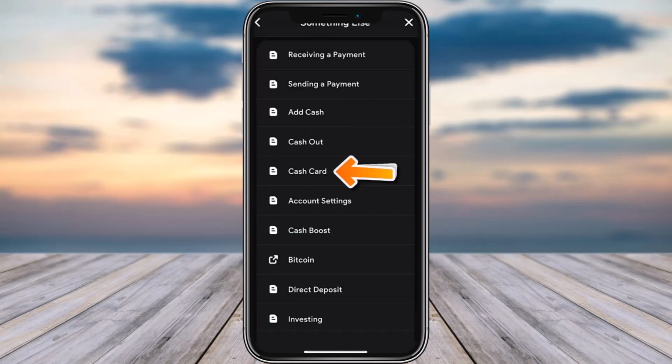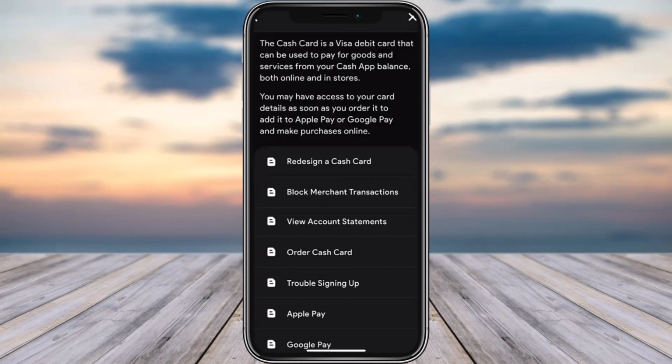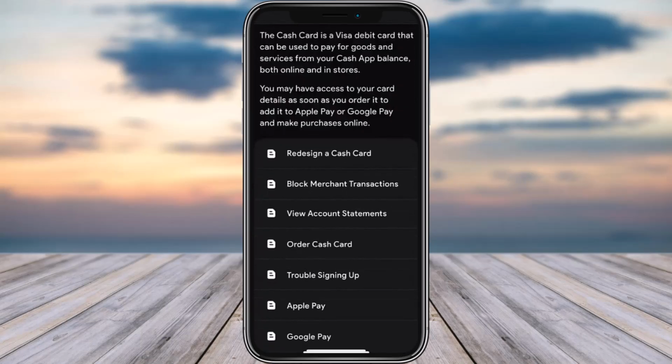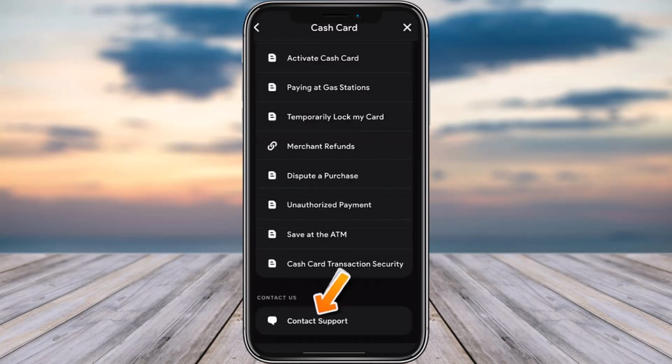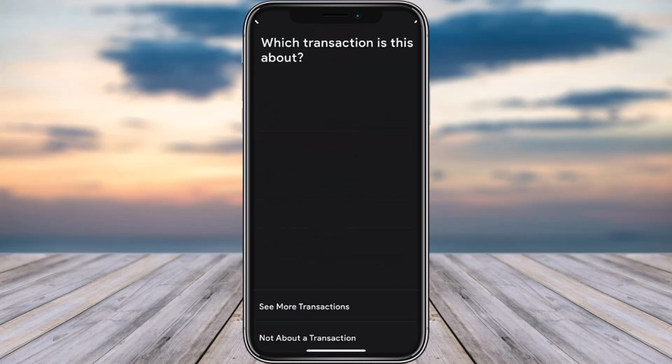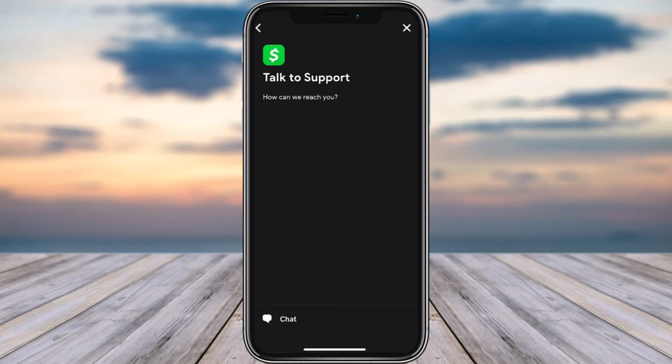Now you will have the option of cash card. Tap on it. Then from over here you will find this kind of interface. Now all you gotta do is simply scroll down to the bottom and then tap on the option of contact support as highlighted again, and tap on not about a transaction at the bottom, and then tap on the option of chat at the bottom again.